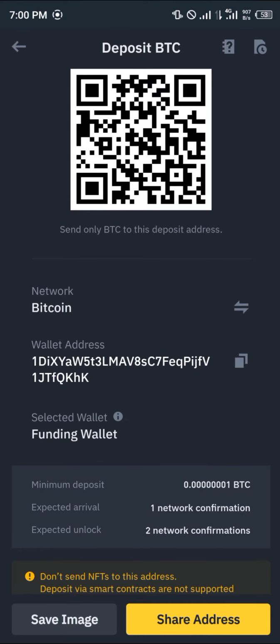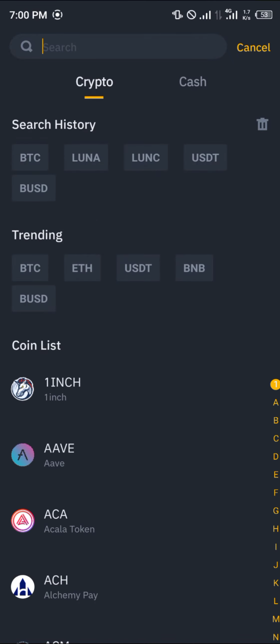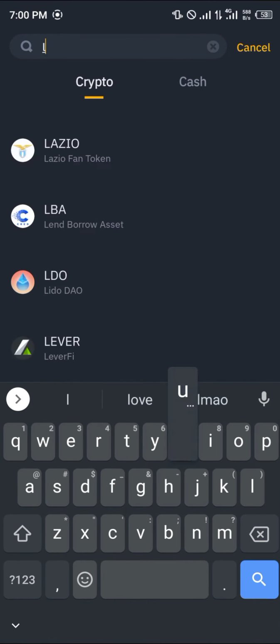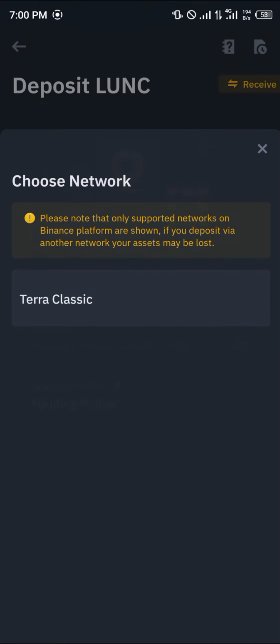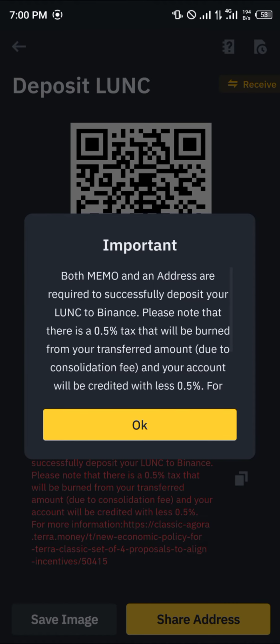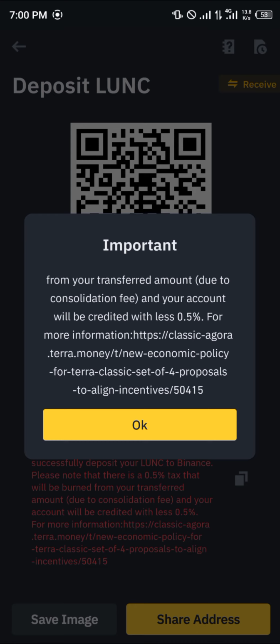So now, another option, if you're looking to get other cryptocurrency assets, you could simply search for Luna. That's the Luna C or the Luna Classic. So let's go with the Terra Classic. Click on the Terra Classic network. So now for this particular token, you're going to need the memo and the wallet address in order to receive your tokens, else your tokens will be lost.